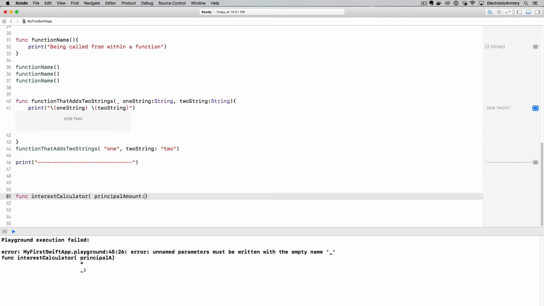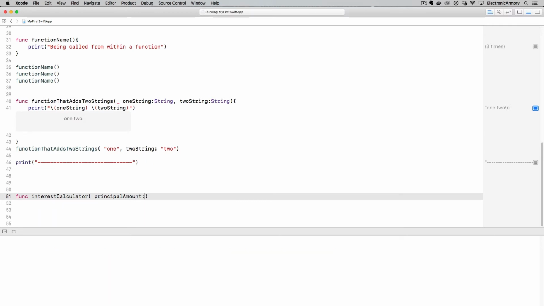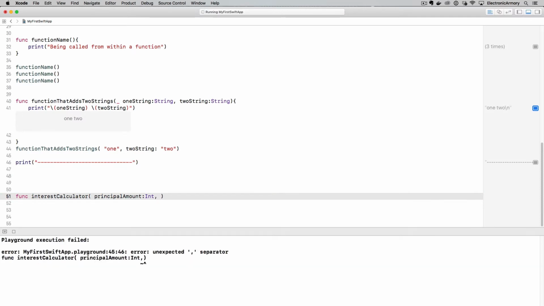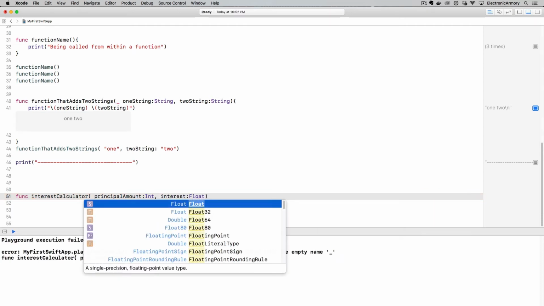I think I spelled principal wrong. Can't remember if it's AL or LE, but doesn't matter. There's no spell check in this. And that's going to be an integer, and then we're going to have an interest rate. And that interest rate is going to be a float value. So it's going to be something like 1.2% or 4.2% or something like that.